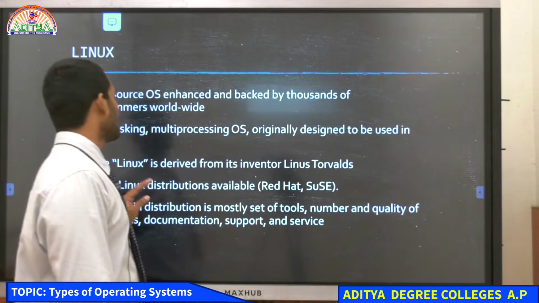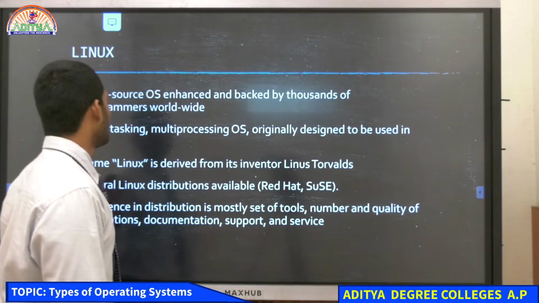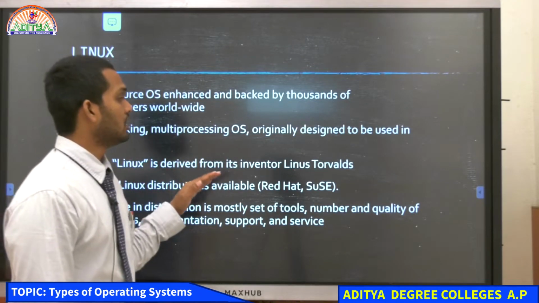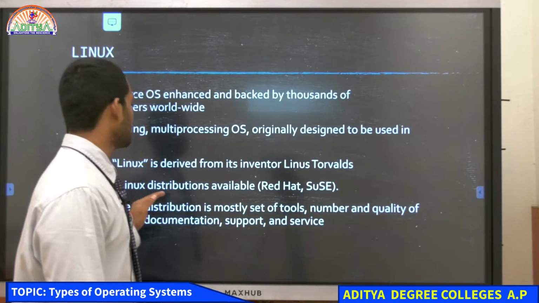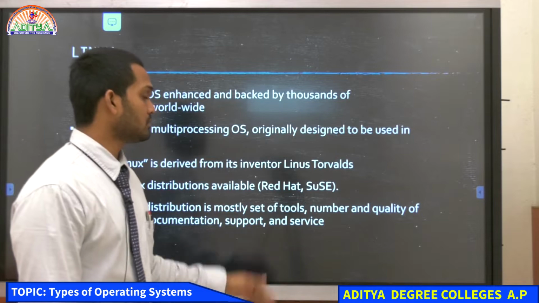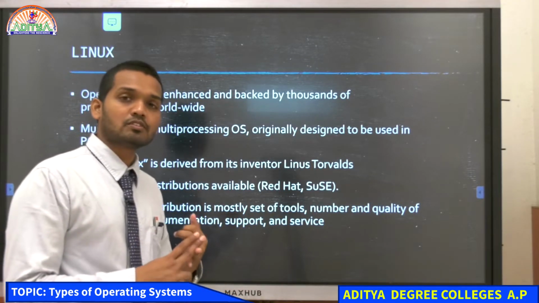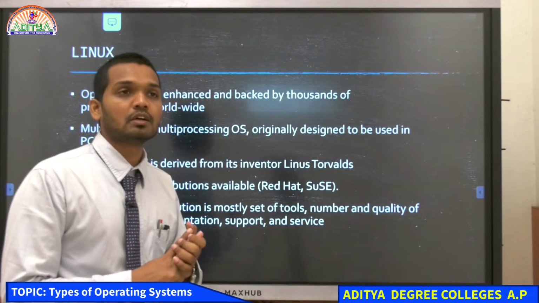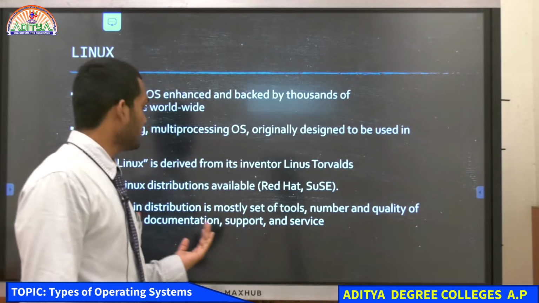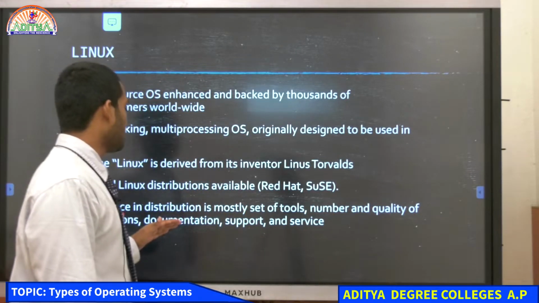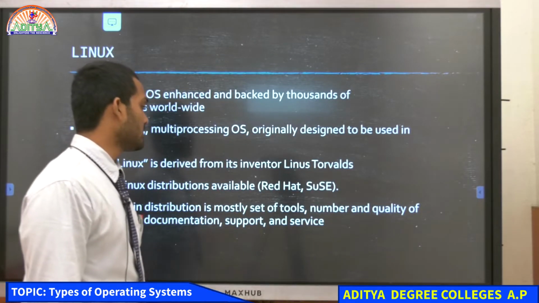Linux is also a multiprocessing operating system originally designed to be used in PCs. The name Linux is derived from its inventor Linus Torvalds. Okay. And then we have several Linux distributions available: Red Hat, SUSE, Kali Linux, Arch Linux, Debian, Fedora, and there are so many other kinds of Linux operating systems that you can find. The difference in distribution is mostly the set of tools, number and quality of applications, documentation, support and services.